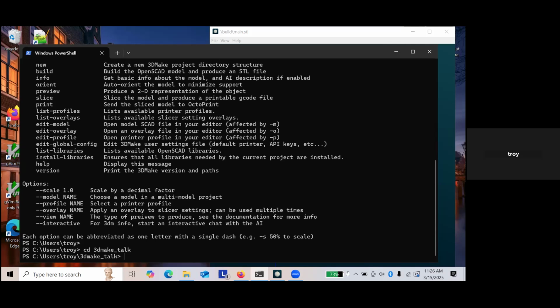So the first thing I want to demonstrate is how to work with 3D models that you've downloaded. We're done with the section of how to initially run 3DMake, and now we're going to talk about how to use its functions.